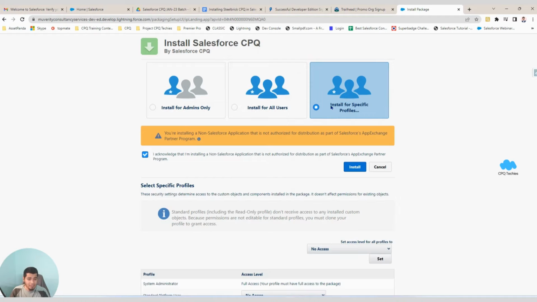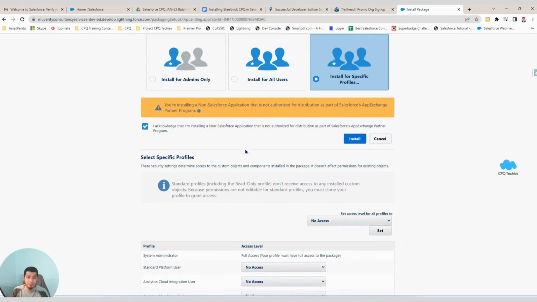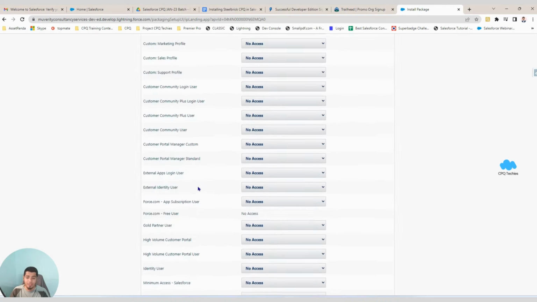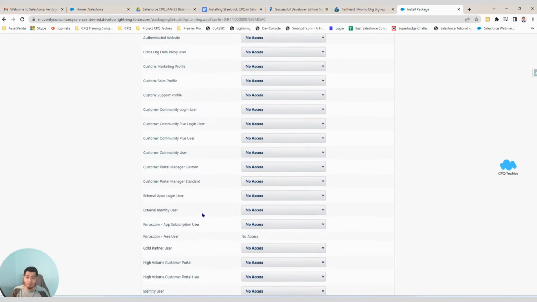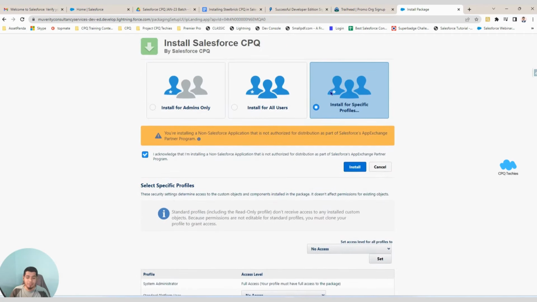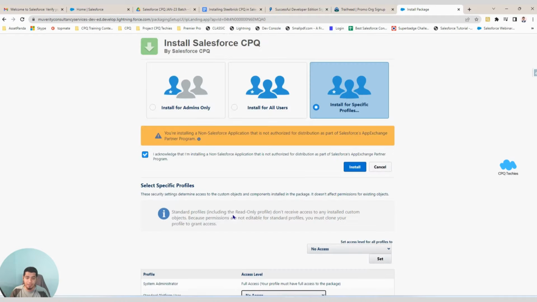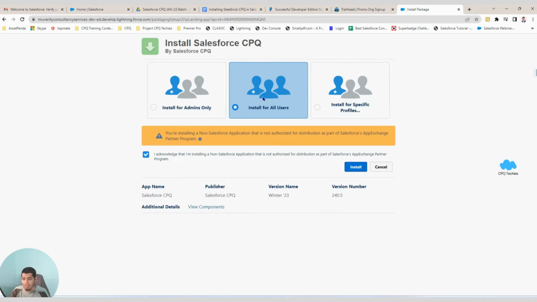So, and the third one is install for a specific profile. Specific profile means it will provide you all the profiles, whatever profiles you have in your system. So it comes with the Salesforce profile, and you can choose what level of access you are going to provide for the specific profile.